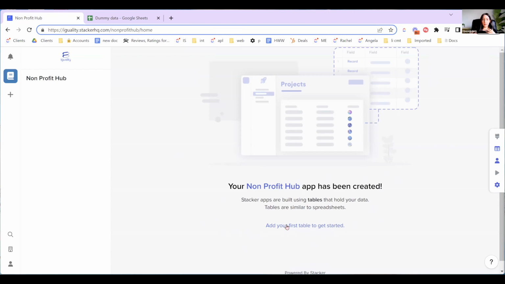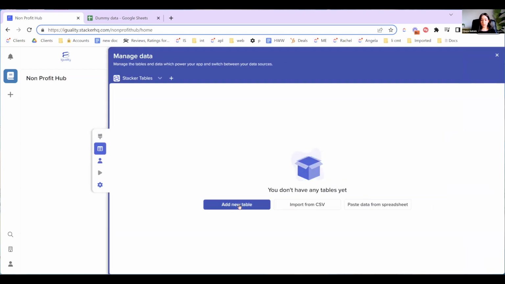Now, when we think about a listing or a directory, a table is where all the information about those organizations is going to be stored. And then we are going to use Stacker to display that information in a user-friendly and good-looking way. So the first thing we have to do is add in our data. So I'm going to click to add a first table to get started.